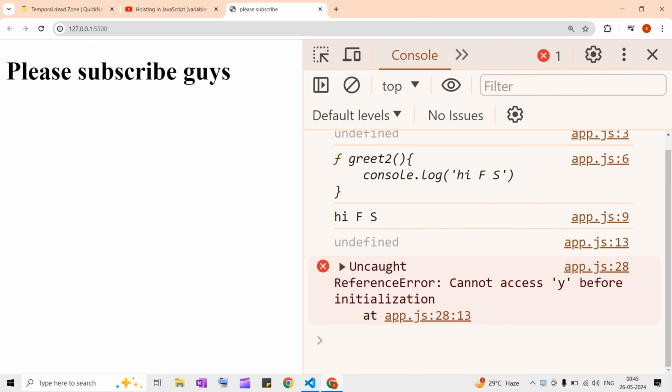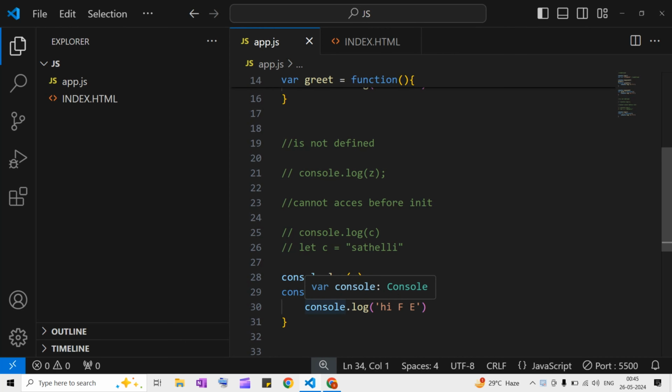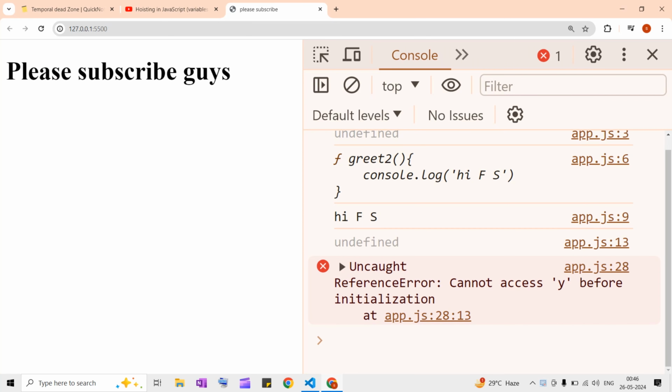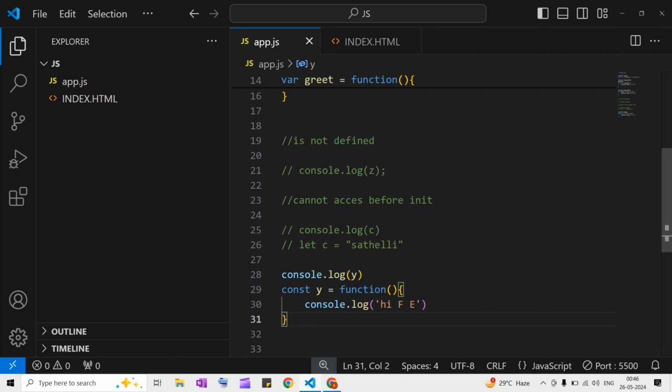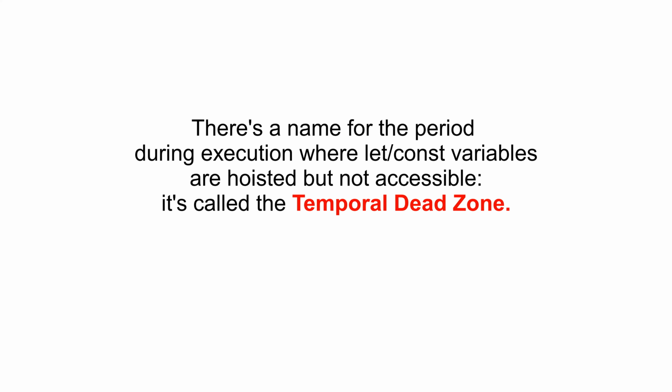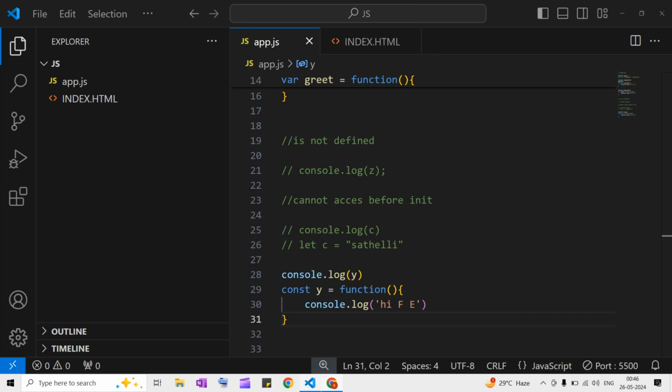Awesome, right? Now there is one thing I want to tell, guys. Here we have a const variable called y and we are accessing that before, on line 28, and we are getting something called cannot access before initialization. So that means JavaScript knows about this variable called y. It knows this is there in the memory. The only difference is that it cannot access it. Okay, so the phase or the period where let and const keywords are hoisted but not accessible is known as temporal dead zone. Okay, let me go back to VS Code.